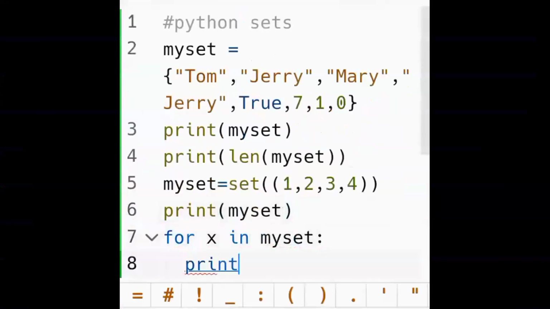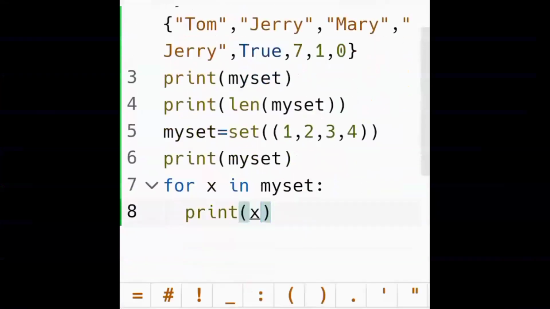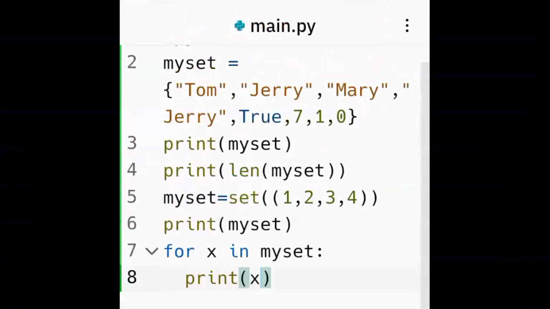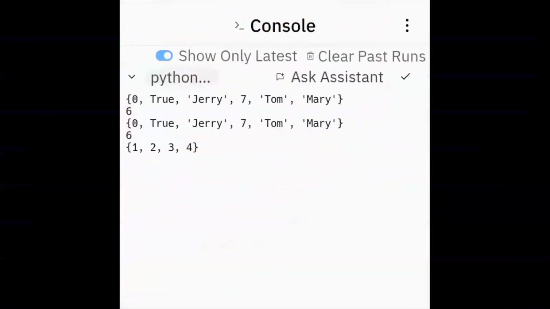So now, if you want to access items in the set, what do you do? For x in my set. My set I've already created above, 1, 2, 3, 4. And then for x in my set, print x. Simple as that. You can access it. 1, 2, 3, 4. Then you can easily access it.